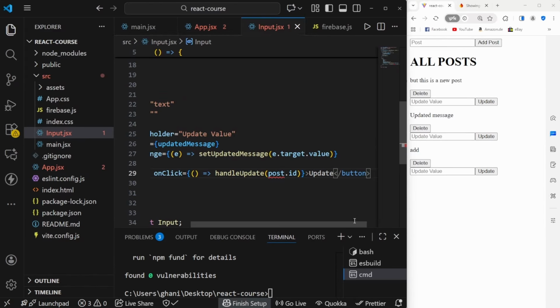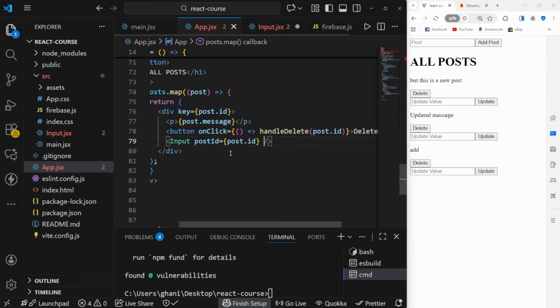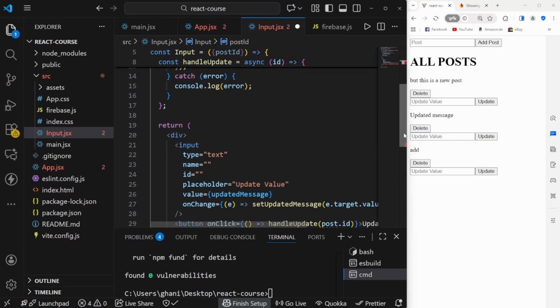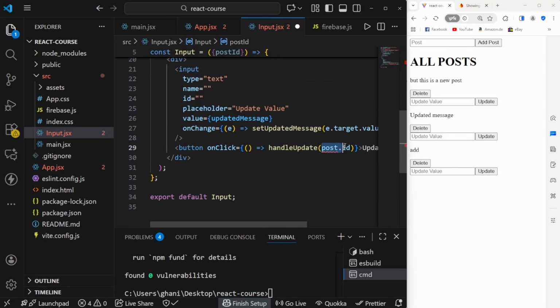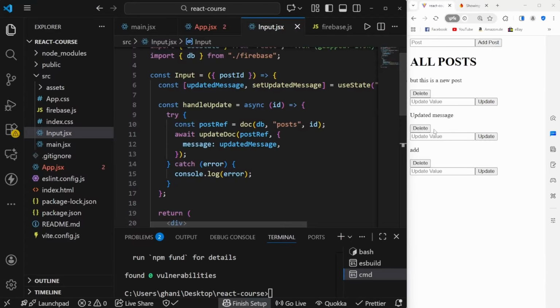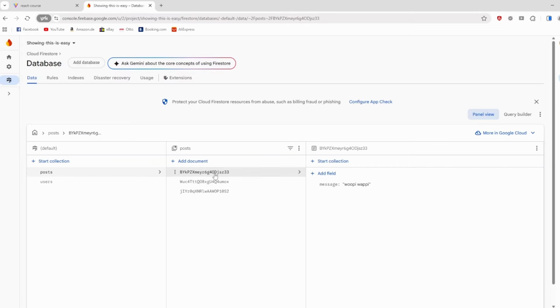And now we need to accept this ID. We can destructure our post ID that we passed via props right here within this input component. And now we're going to pass this post ID right here as an ID. And now we can use the same post ID. So let me show you that this works. Let's change the text of "but this is a new post" to whoopee whoppy update. Let's take a look at Firebase. And we're getting whoopee whoppy. So this now seems to work.